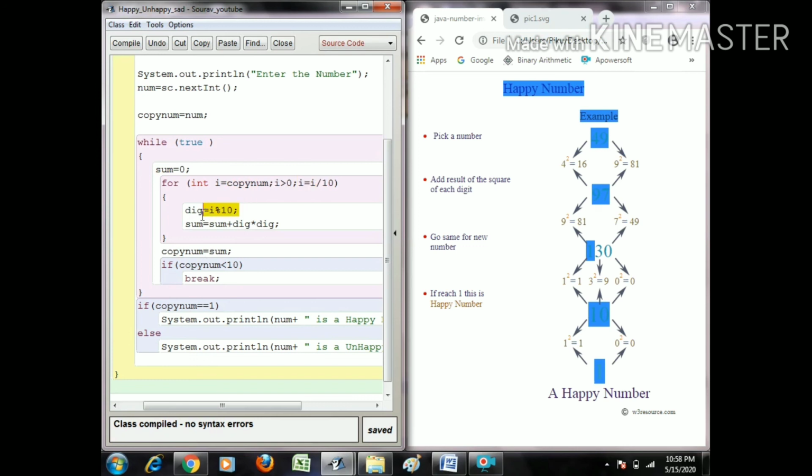1 greater than 0, true. So dig equals 1 mod 10 means 1. And sum equals already 3 square, that is 9, plus 1. Then final value of sum is 10. Copy num equals 10. Okay. If part again false. Again while loop processing, sum equals 0. Int I equals copy num, that is 10. 10 greater than 0, yes. Dig gets 0. Then 0 plus 0 into 0, the value of sum is 0. So in that area I equals 10 by 10. It will get you 0. 0 greater than 0, no.